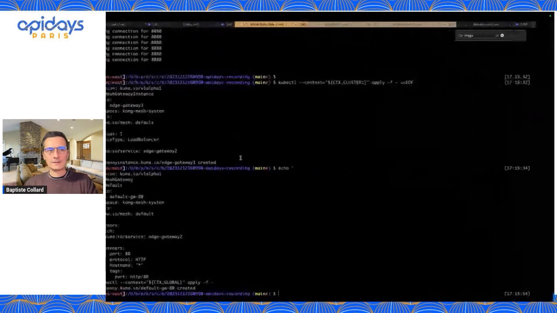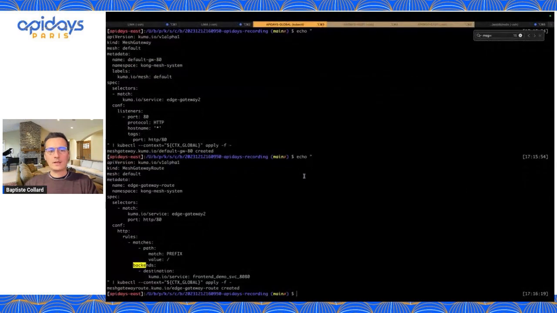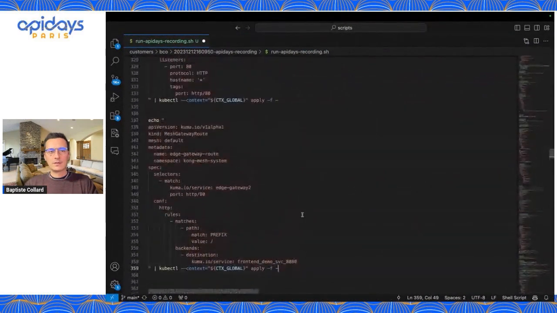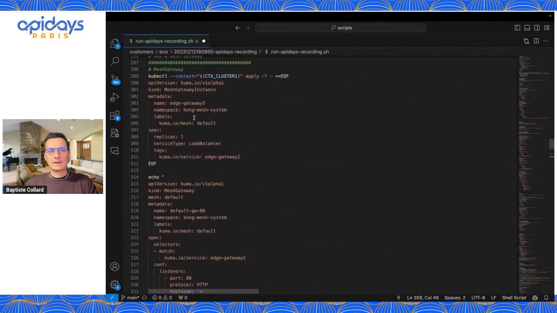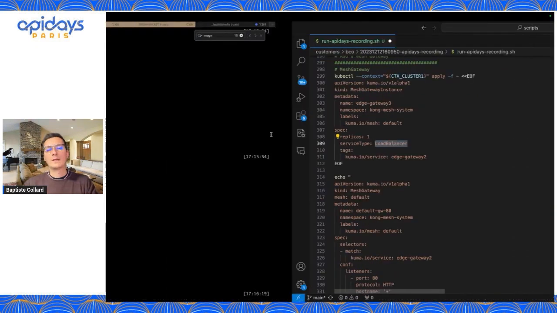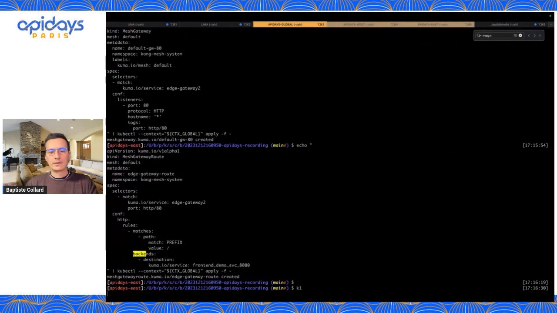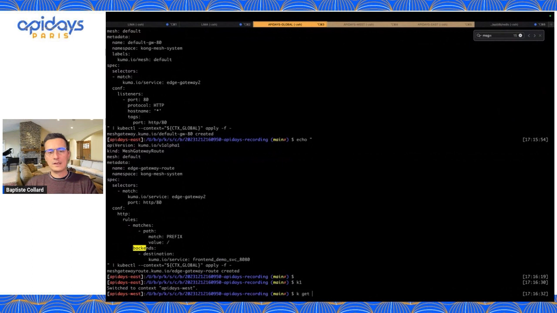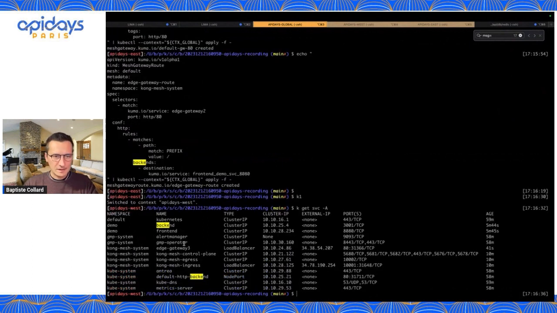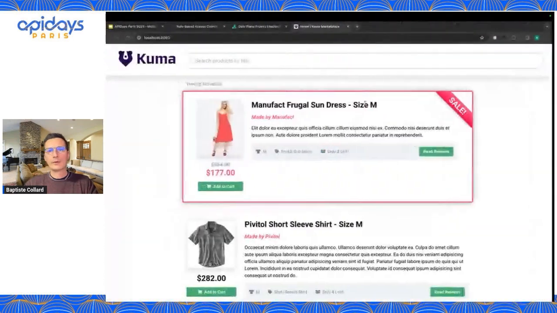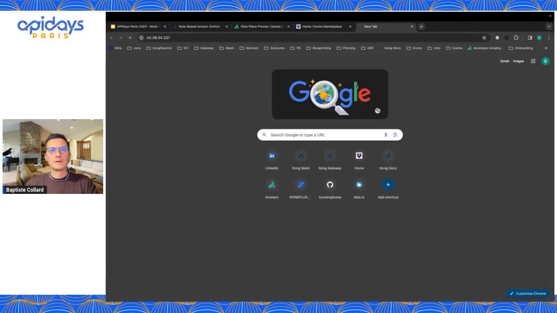So I will run that, and hopefully I should be able to hit the service that's on top of my envoy built-in gateway. So if I go to cluster 1, k get services in all namespaces, because I'm not sure where I've deployed that built-in gateway. So that's called Edge Gateway 3. So if I use that IP address in my browser, I should have the same result.